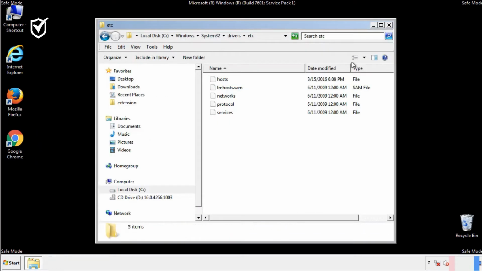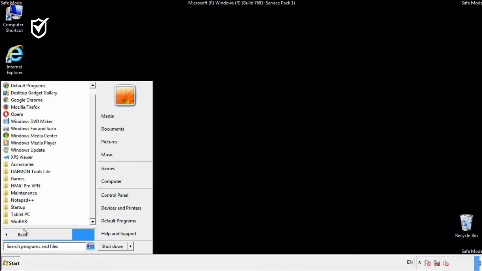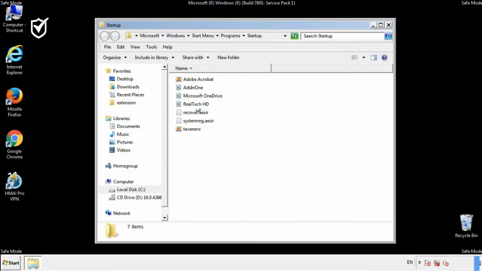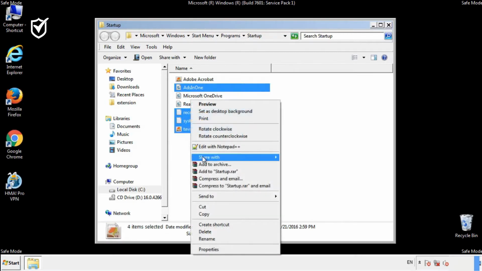Now we will check for any unwanted programs or suspicious files in the Startup folder and remove them all. Press Windows button and E to open Windows Explorer. In the Startup folder, go to your user profile or default profile and find the files added by the ransomware and delete them all.